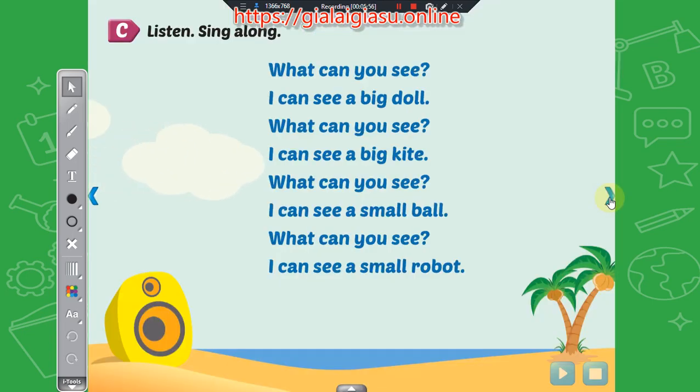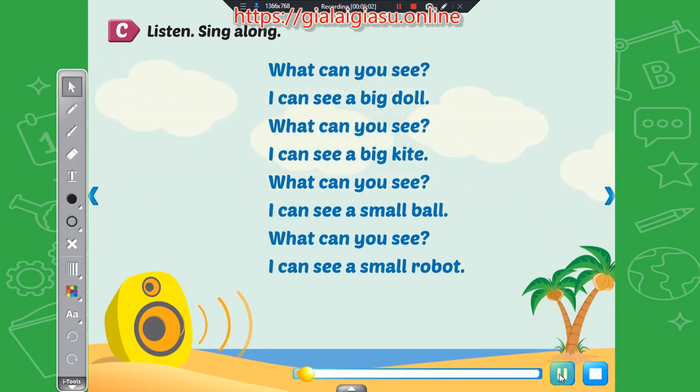See, listen, sing along. What can you see? What can you see? I can see a big doll. What can you see? What can you see? I can see a big kite. What can you see? What can you see? I can see a small ball. What can you see? What can you see? I can see a small robot.